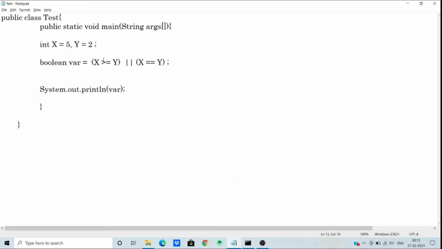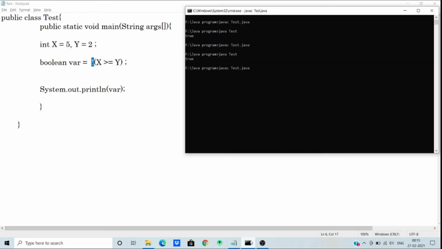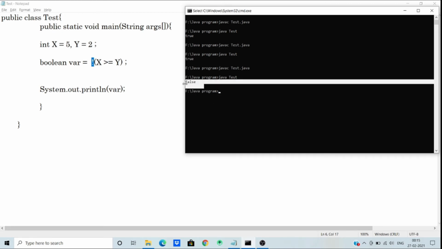Third one is logical NOT. So if I write NOT operator before this condition, then the output will be the opposite of this condition, meaning x is greater than equal to y. Yes, x is greater than equal to y. This condition is true. Now I write the complement sign, so now the result will be false. So compile it and run it, so the result is false.